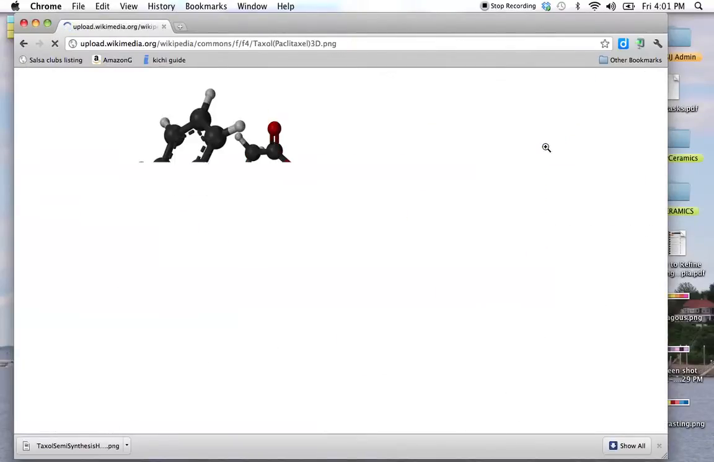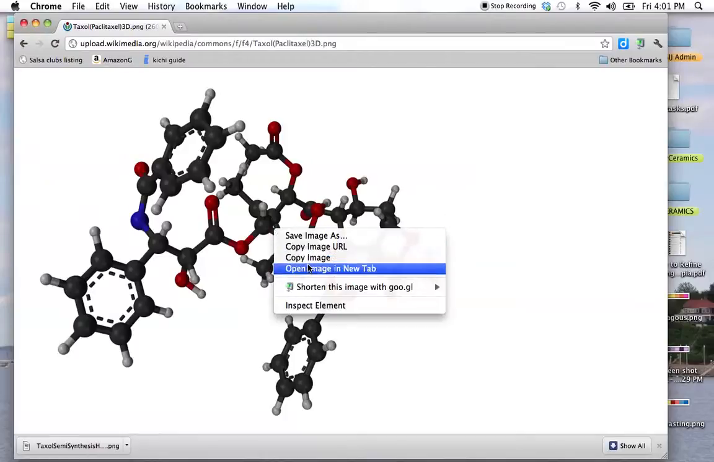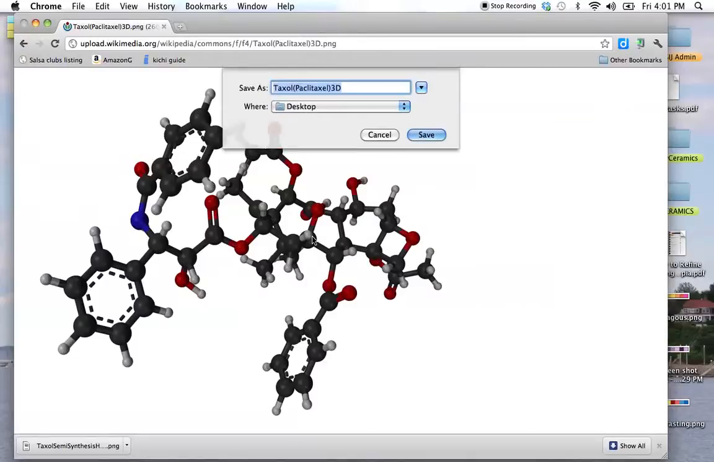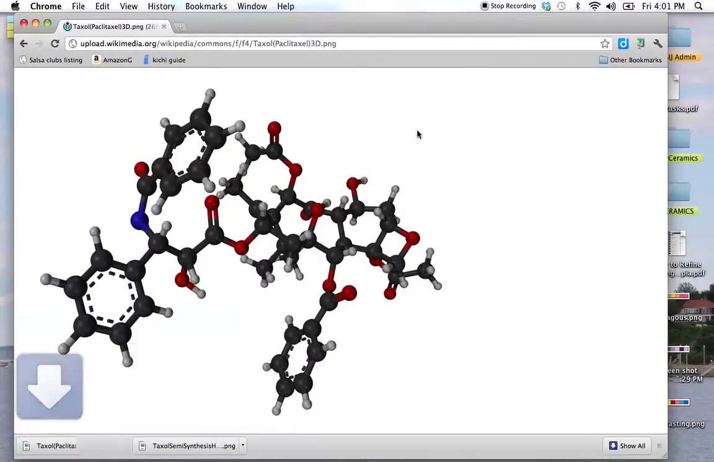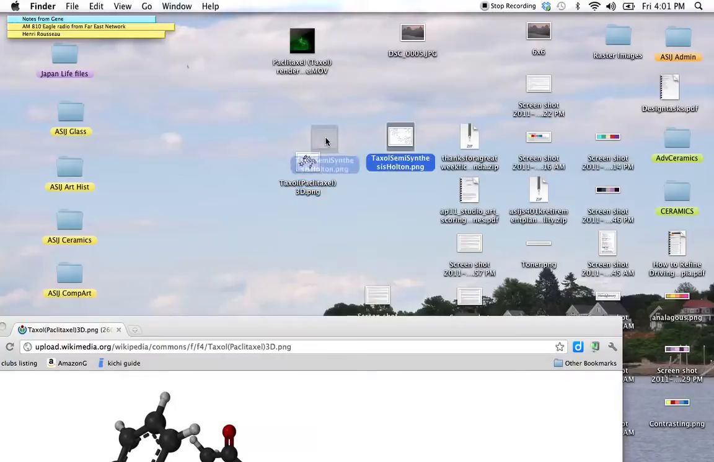Let me go find another one, because the other thing about this, that's pretty cool, is that you want to make sure that you put all your pictures into one folder and then you put them into iPhoto in one group. It will make your life easier. Control click, save image as, saving. Now I've got two. Okay. And they are on my desktop.